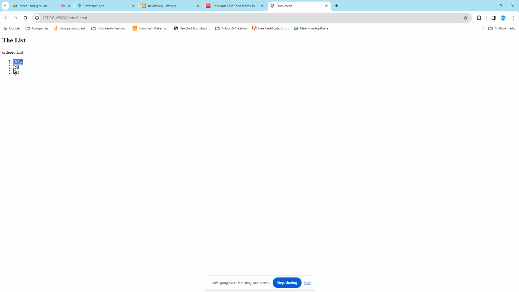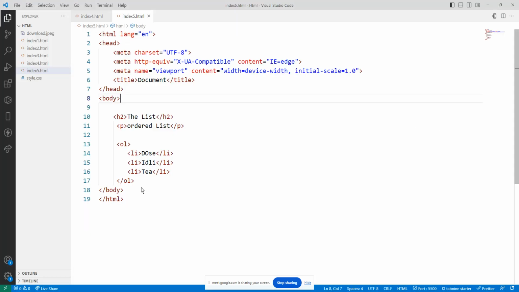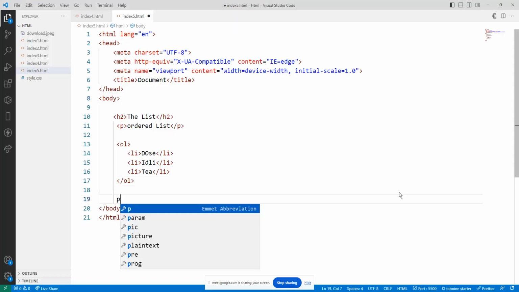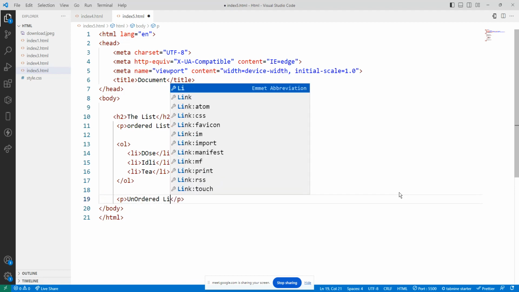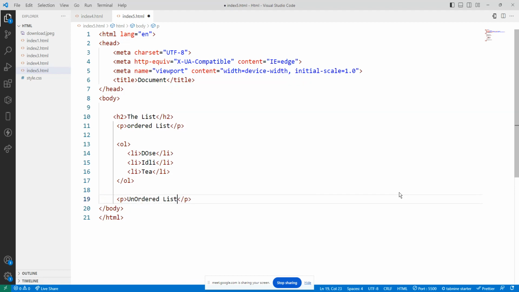So how is it printing the ordered list? Ordered list means it is going to be counter 1, 2, 3 like that. What is an unordered list? That is a UL. UL means unordered list. This LI means the list item.